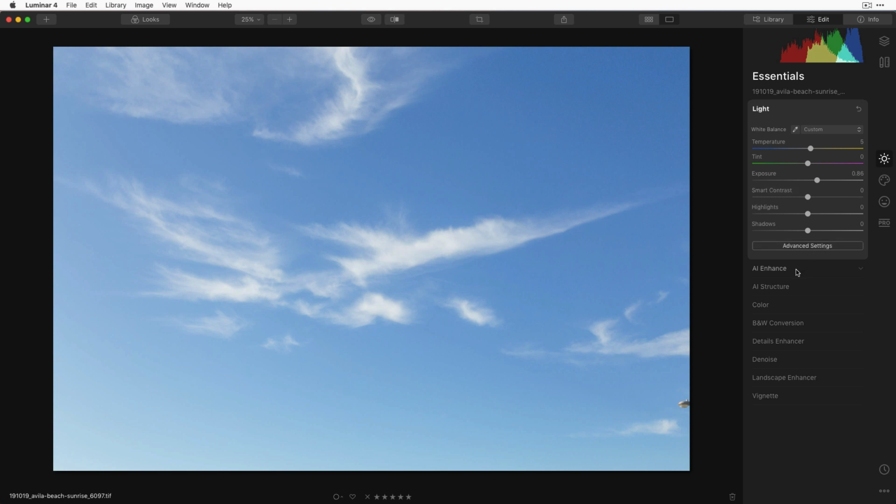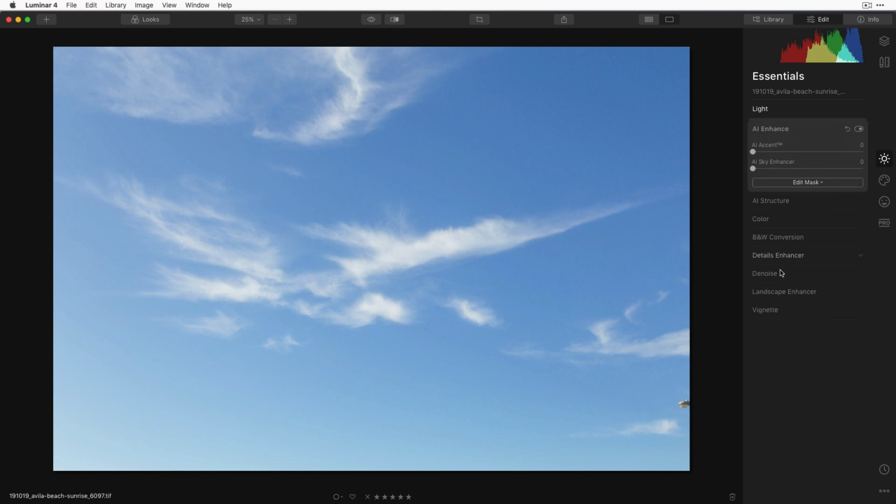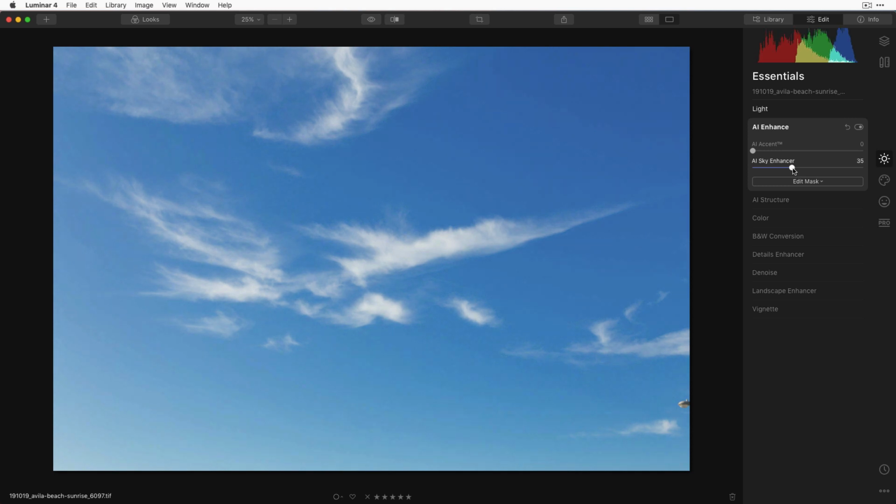Next, we'll go down to the AI Enhance tool and we'll use the AI Sky Enhancer to bring out some of the detail in those clouds. Just kind of crisps up those edges.